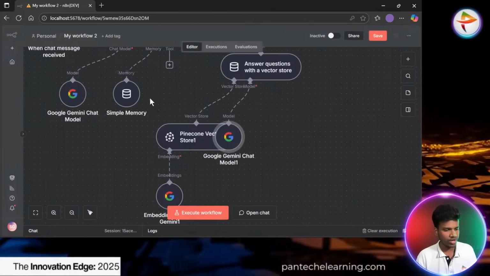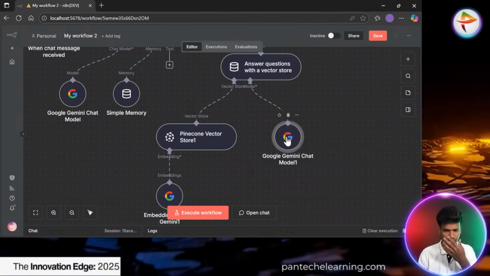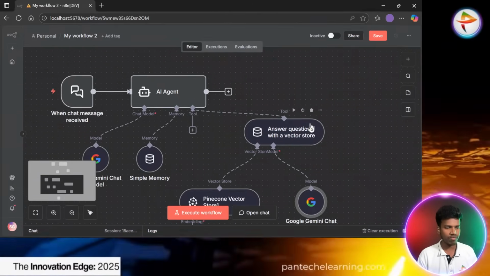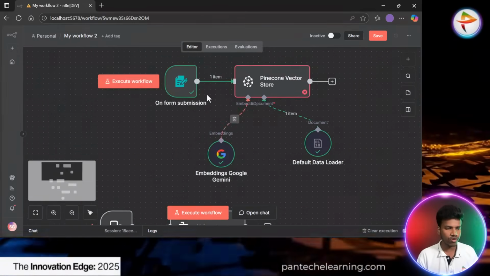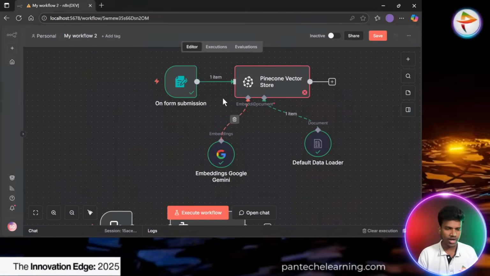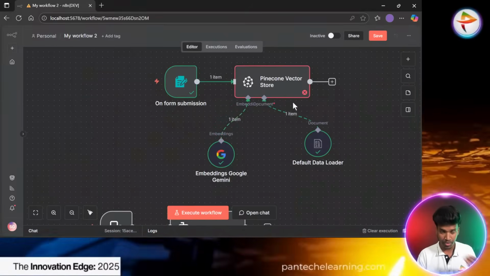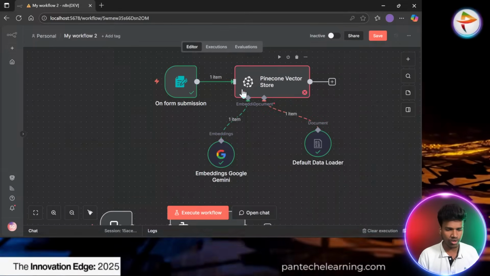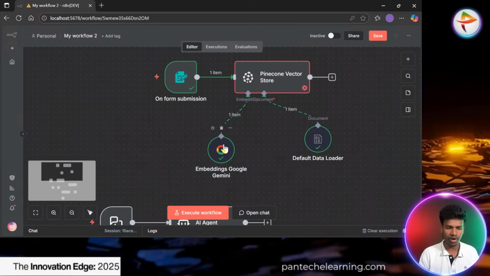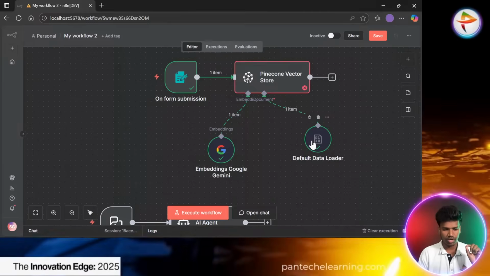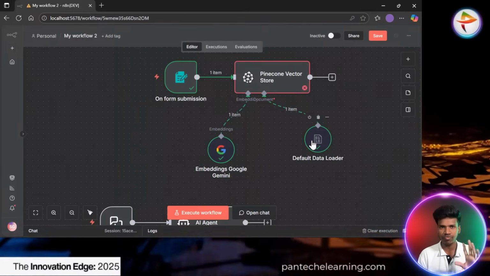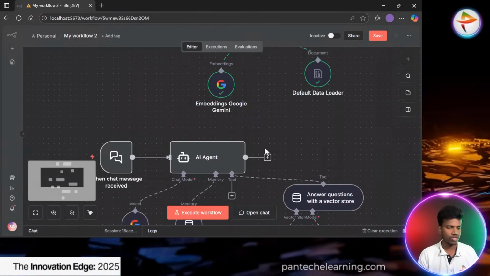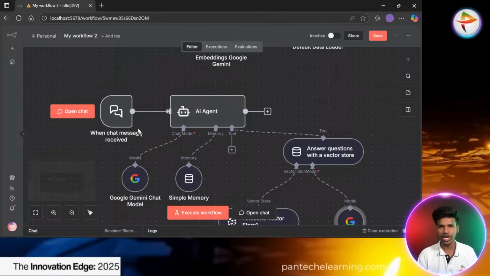Okay, now I'm going to connect with this chat model. So that's it, we are done with our second step also. In the first step, we create a node and connect with the vector database, Pinecone vector store, and the embed model, and give a data loader, a default data loader, that we have to create. Then we come to the chatting option.